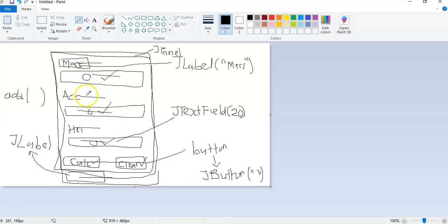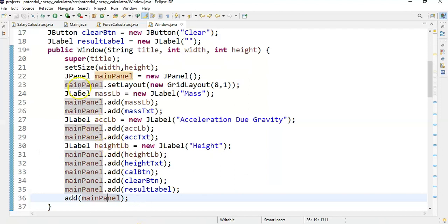1, 2, 3, 4, 5, 6, 7, 8. No, it's 8. 1, 2, 3.